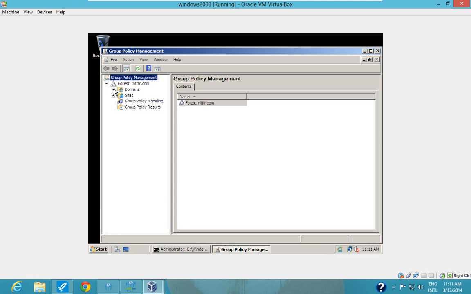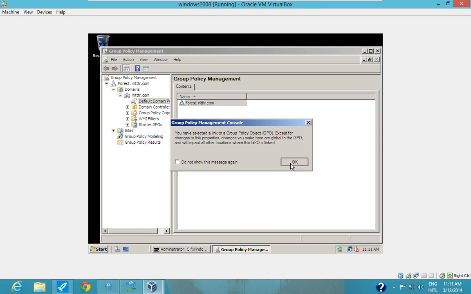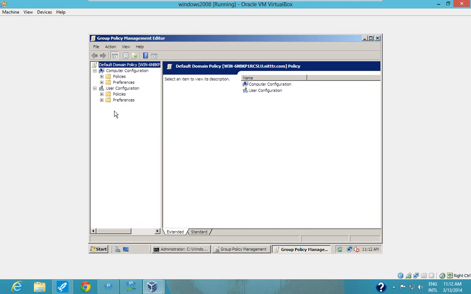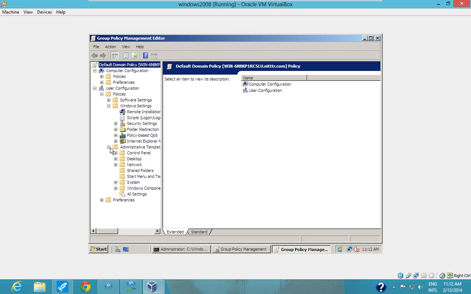Now it's asking for the Netgear.com domain. So here, default domain policy. We'll right-click and edit. Now what do we want to do? We want to control either the computer or the users. So we want to control users. We can choose software settings, Windows settings, or administrative templates. Under Windows settings, folder redirection and security settings are there; under admin templates, control panel.